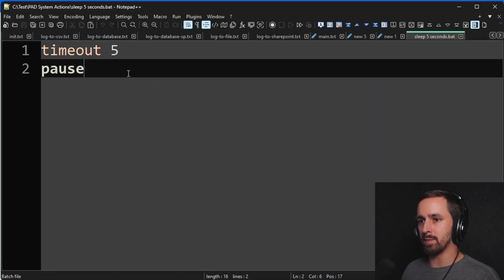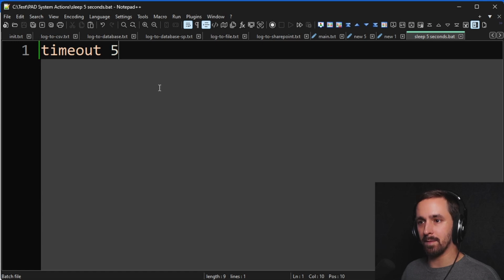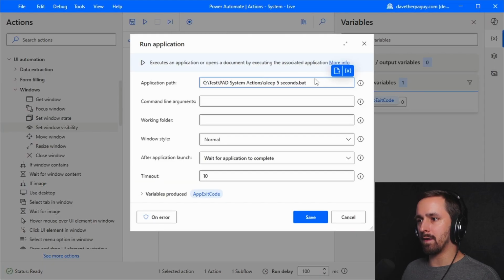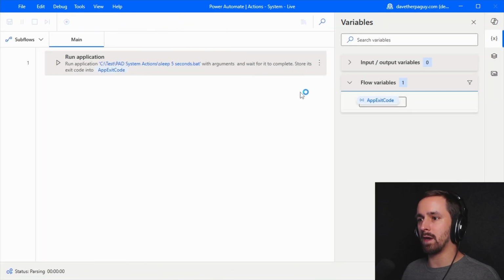Edit with Notepad++. So this pause would have made it stay up forever unless I did something, and I want to take the human interaction out of this. So I took out the pause. We just have the timeout now. Okay, what we have is a call to this batch file, and then wait for application to complete. It'll wait for up to 10 seconds. Since this should only run for 5 seconds, we should get an app exit code of 0. Let's save this and run.